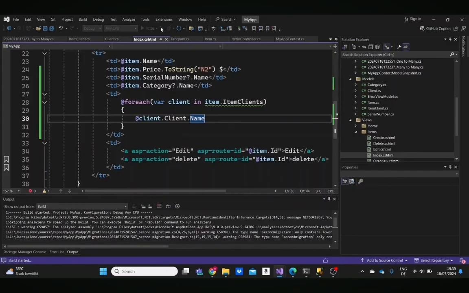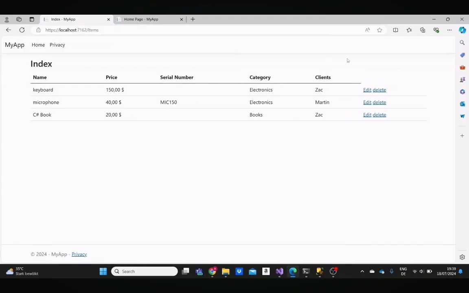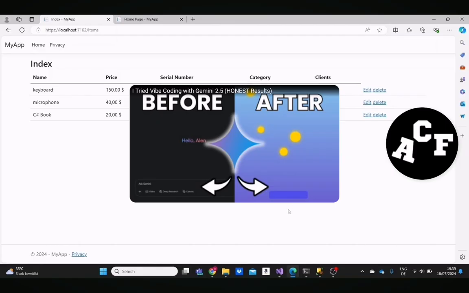Let me just run the application. Let's refresh the items route. We should see another column in our table, and we see for each item the client. So for the keyboard we see that the client is Zach, for the microphone is Martin, and for the book is Zach again. So basically in this case each item has only one client, but the client has 2 items. And this is basically how the many-to-many relationship works in ASP.NET Core MVC.